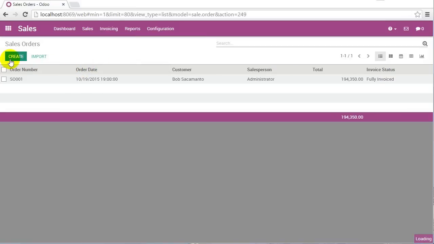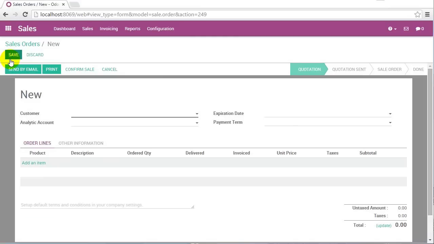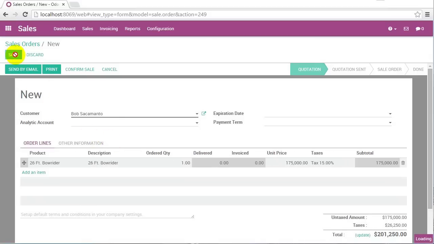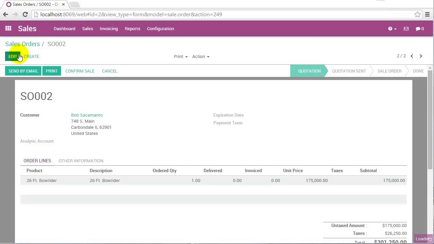If I hit create, and let's say Bob liked his first boat so much, he decided he wants another one just like it. So we're going to go down here quickly and get him a boat. And we hit save. He's all excited about his boat. So we hit save here on sales order. And you'll notice we see sales orders here.